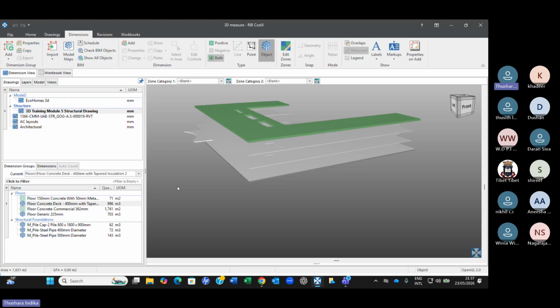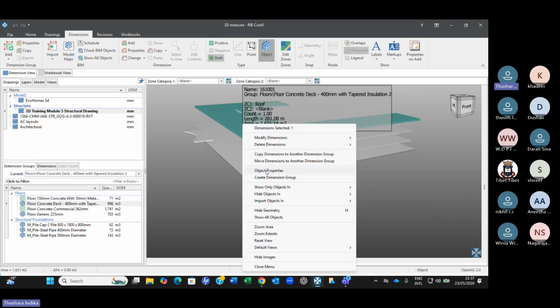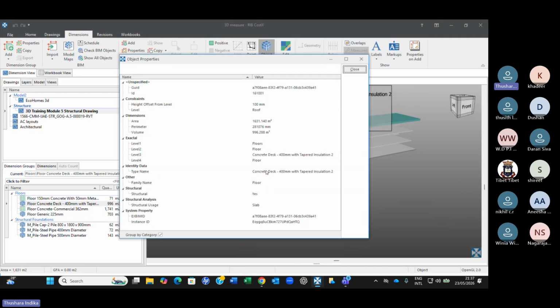Now, if you are a contracting QS, sometimes this might be helpful to give some reports. Let's say you want to order material for this top slab, for example. As a quantity surveyor, you will be asked to do that. So it's a matter of right-clicking on that and selecting object properties.